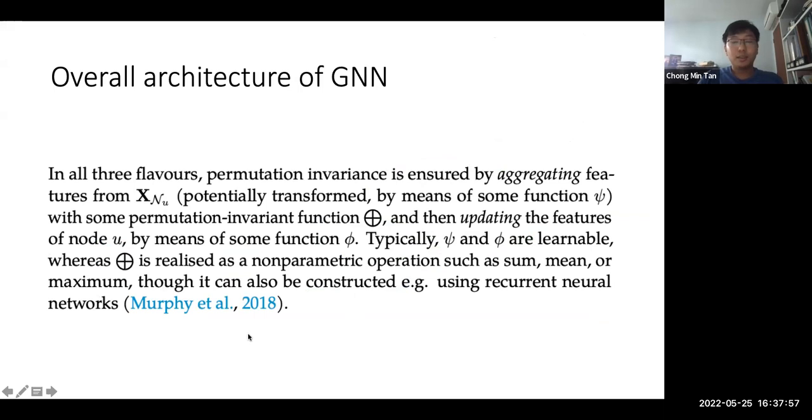So I'll be presenting to you 3 different architectures of GNNs. This is all from Petar Veličković's slides on GNNs, and I think he summarized GNNs pretty well. This basically says that permutation invariance is normally done by aggregating features from the one-hop neighbors with some permutation invariant function, plus. I don't know how to say this in English, but I just call it plus.